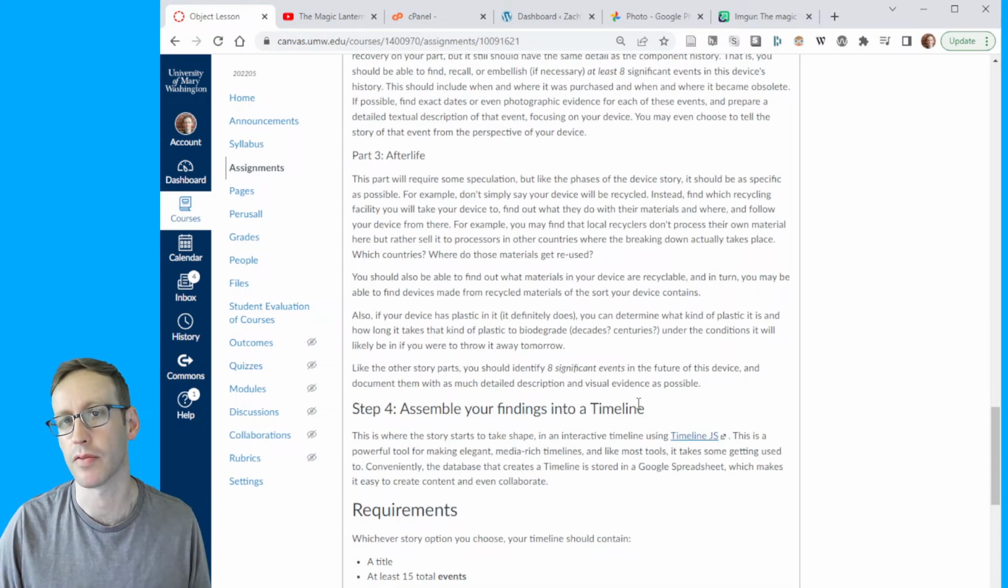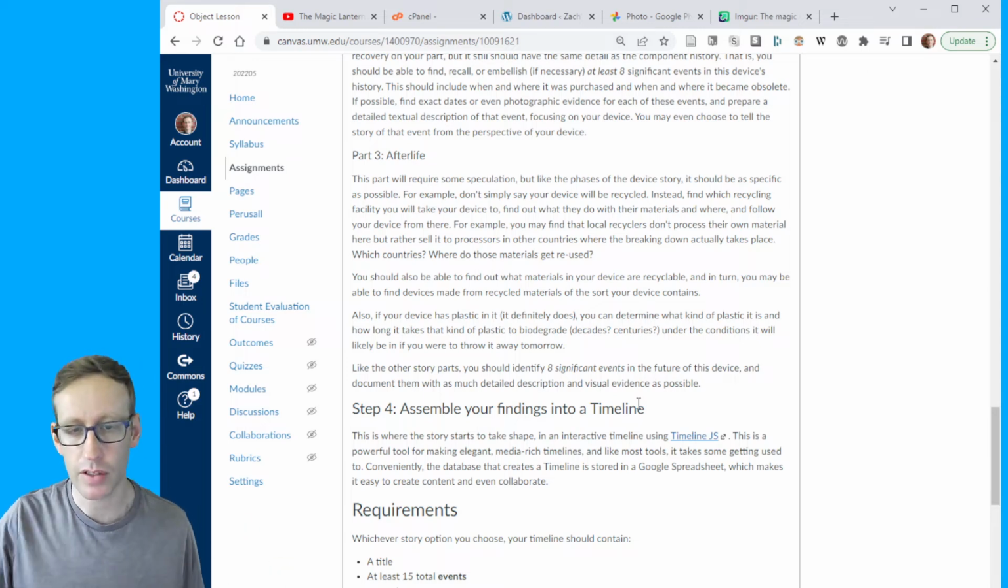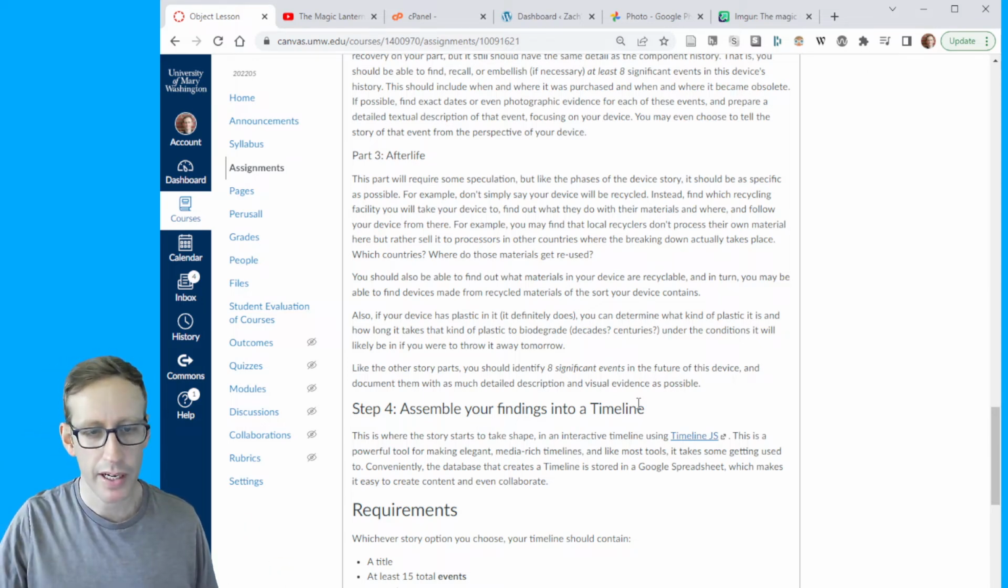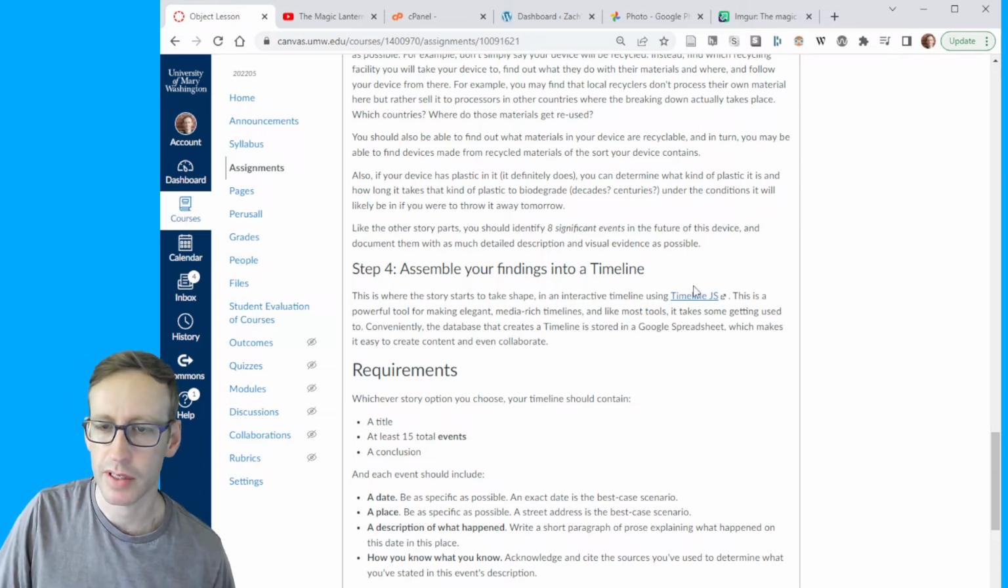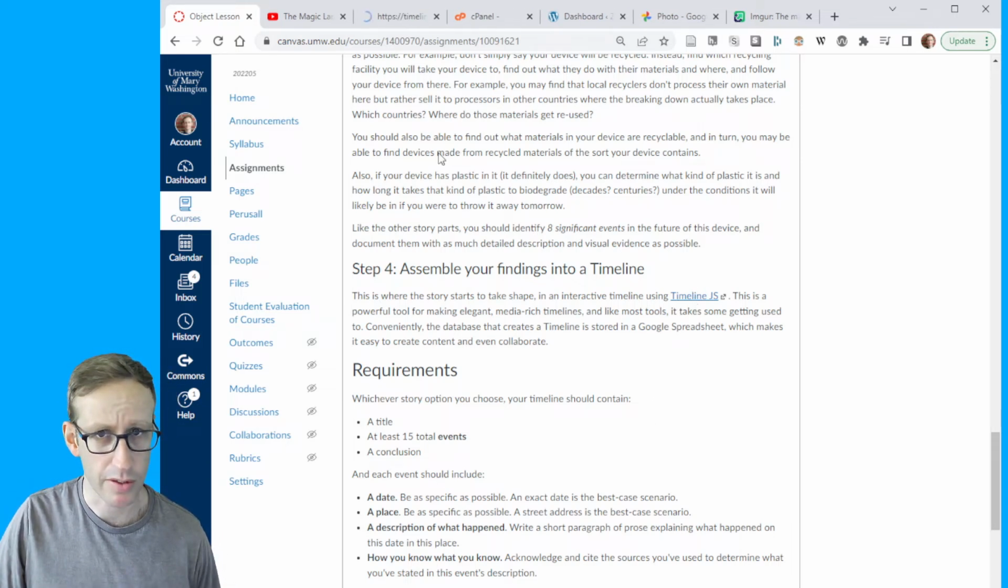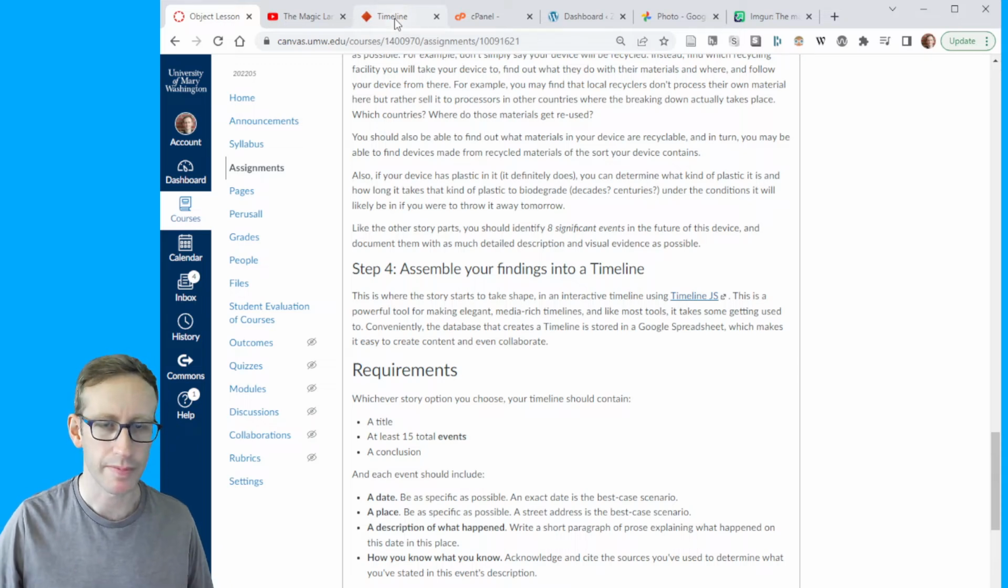And then I'm going to show you how to put that information into a timeline using this tool called TimelineJS. You may have already started on this, and that's fine too. I think the TimelineJS website is pretty good at explaining how to do it, but I have some tips and advice about how to do it for this particular assignment.